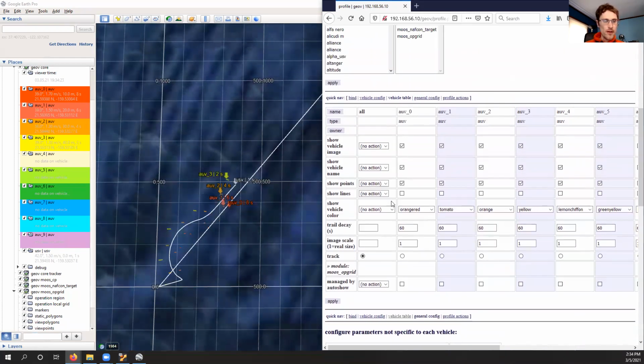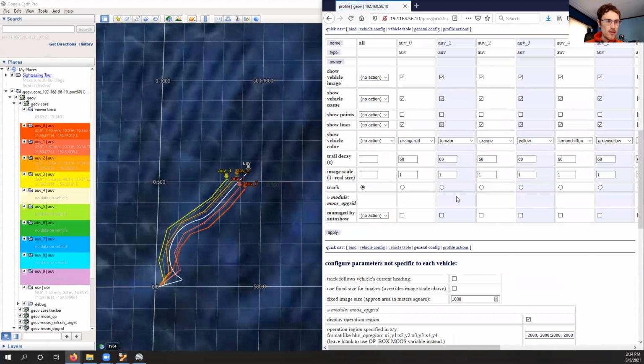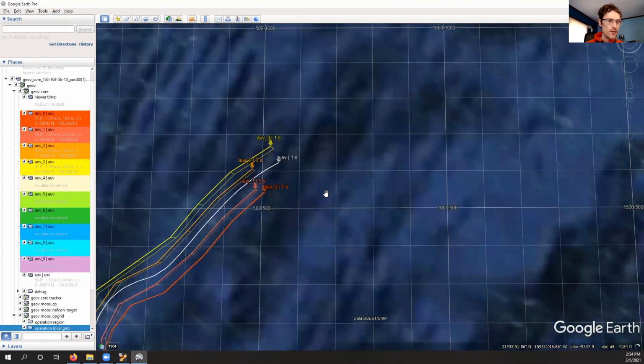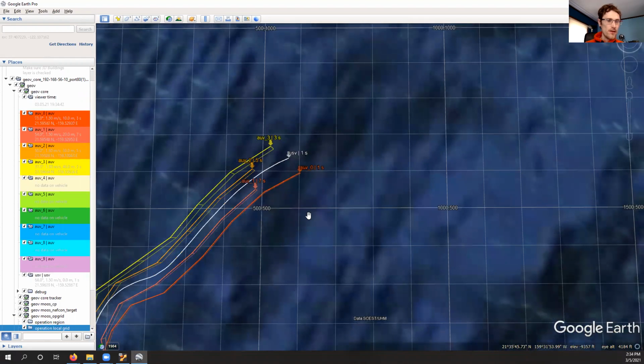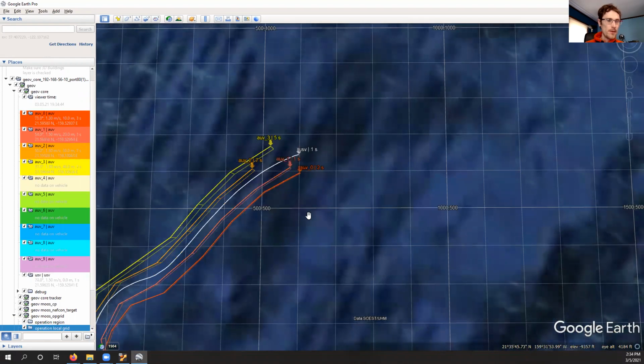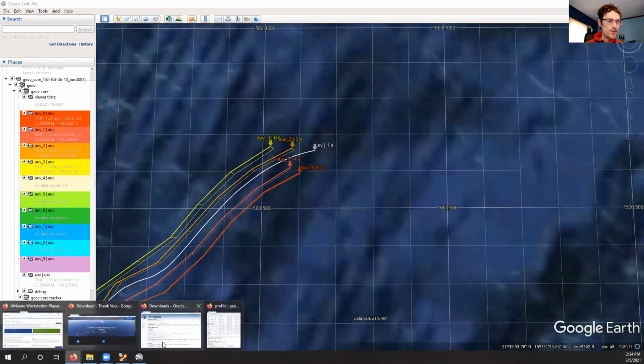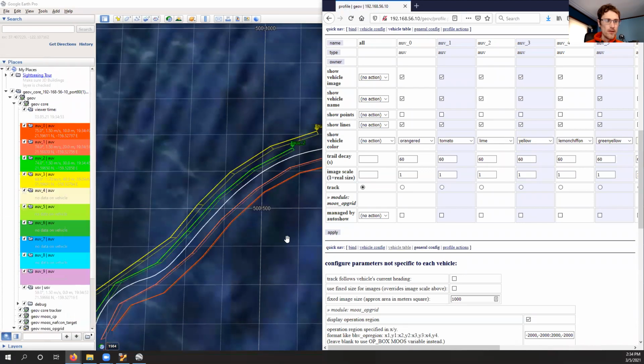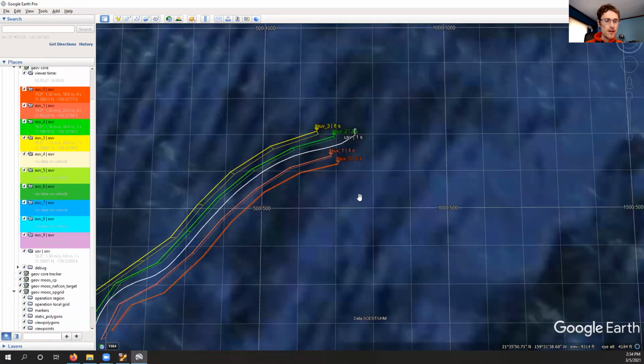Other things I can do, like if I want to, I can uncheck show points and check show lines. Then all the vehicles show their little trail lines, so you can see the track of all the vehicles, which with 10 AUVs gets kind of cluttered, but with 4 AUVs is kind of nice. You can have a field day with this. You can change the colors of the vehicles and whatever you want.